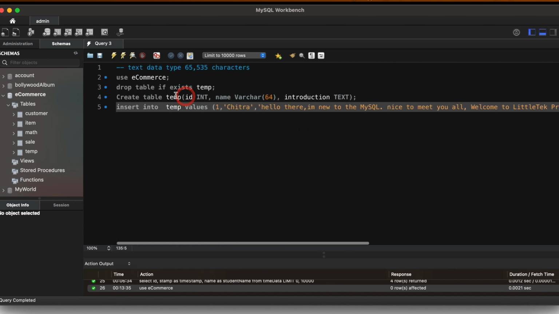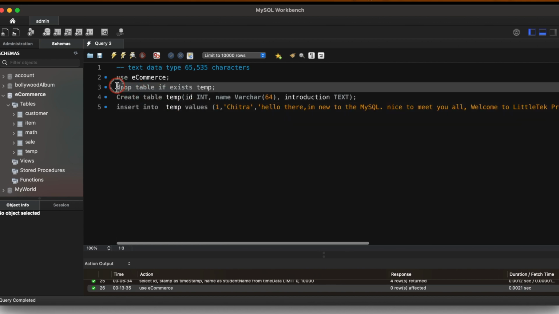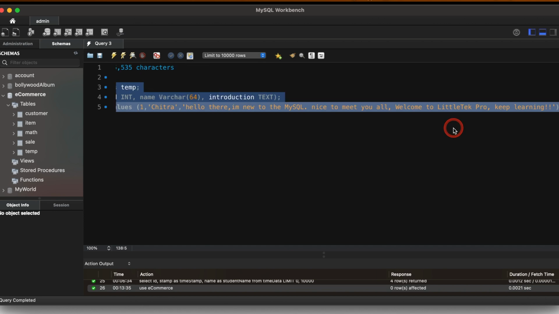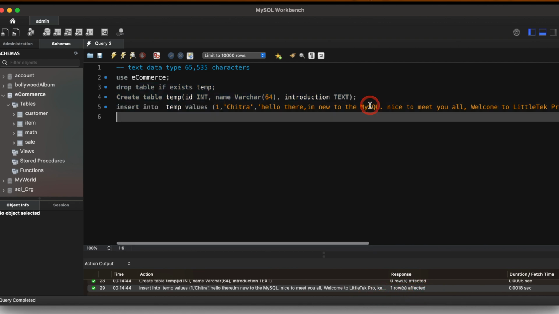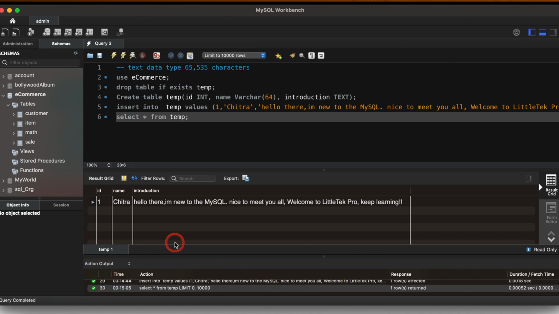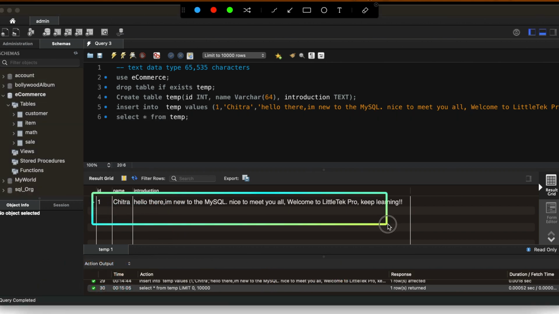So let's execute the whole syntax, line number 3, 4, 5 together. The command is command shift enter. So now you see it's executed successfully and it says one row affected here. So I need to do SELECT * FROM temp table, to see the data. To execute this again, command enter. So now you could see here, this is executed. The data are here. You could see the ID stored here, the name is stored here, and this one is the huge text stored here.